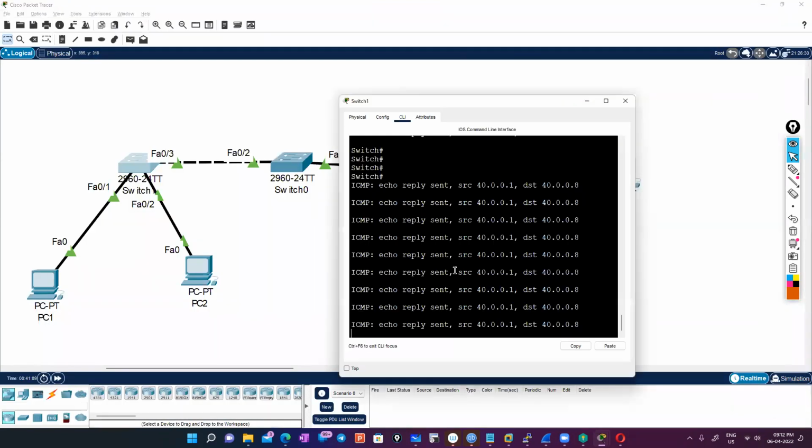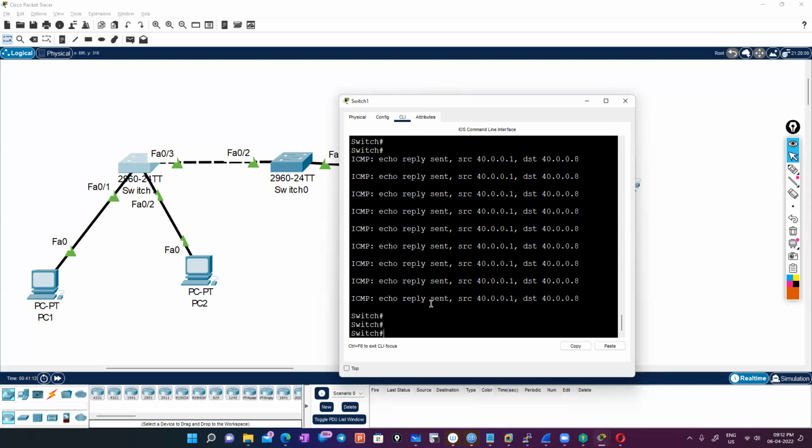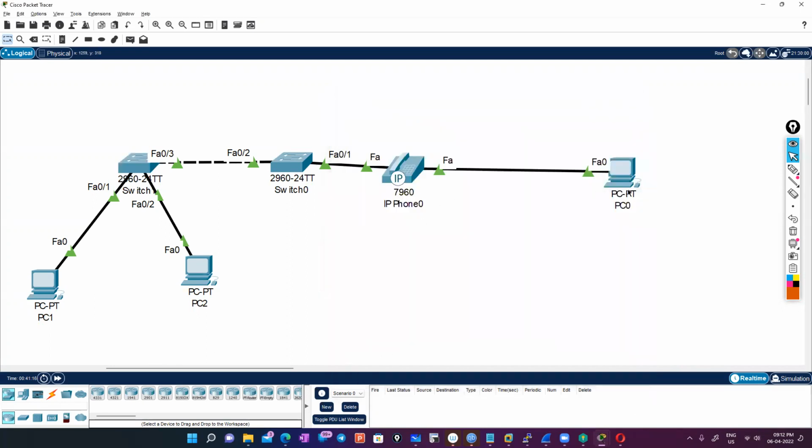Can you just ping from PC? Which PC? PC1 to PC0? PC1 to PC0. Where is this? Is PC0 and PC1. You want to make a communication between these two? Yeah.